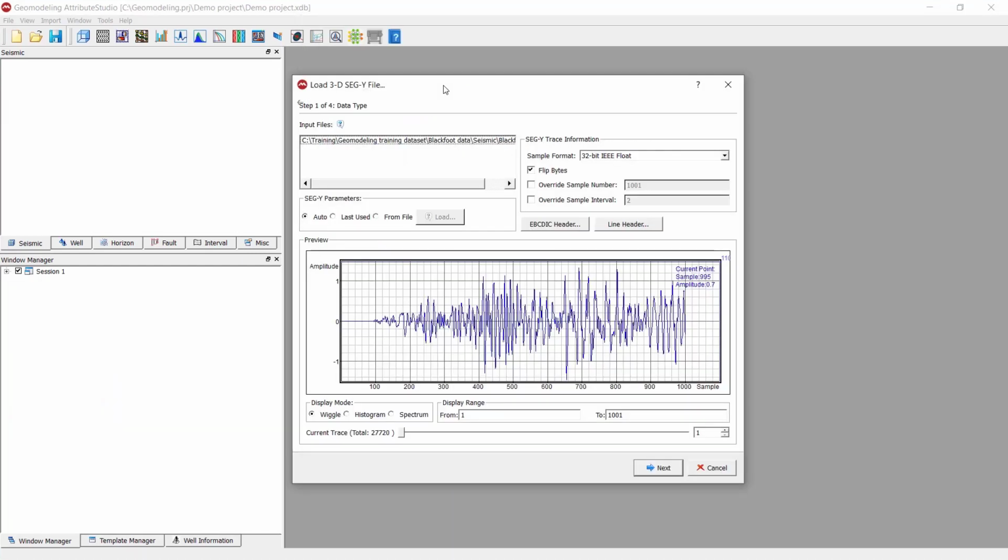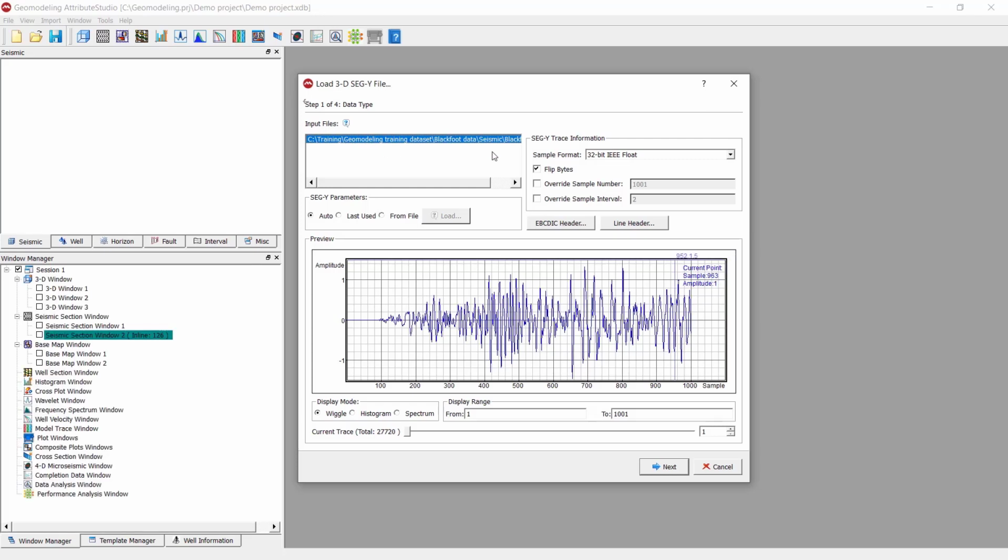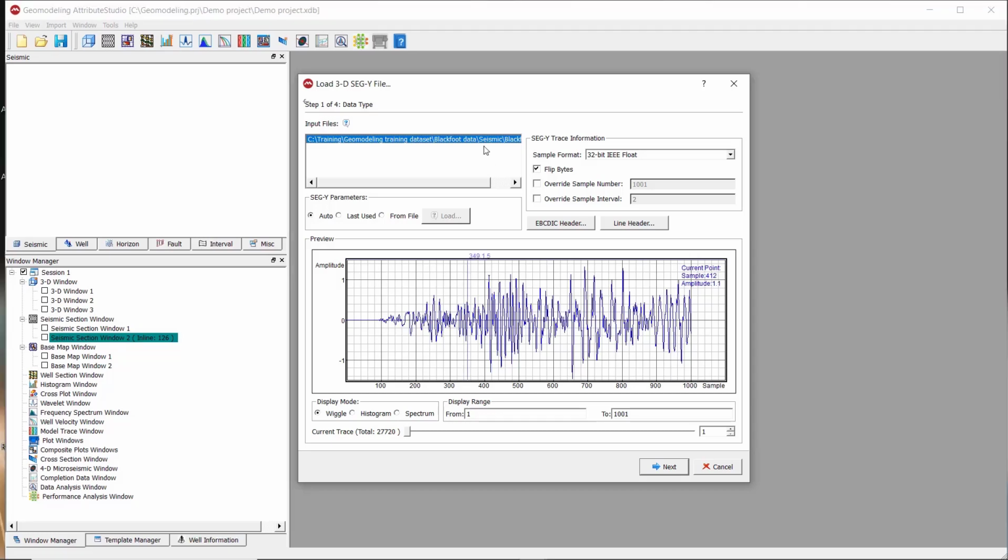This is the first step of importing 3D SEG-Y file. You can see first, this is the input file you selected. If you selected multiple 3D SEG-Y files in the previous dialog, then here will list all the 3D SEG-Y files. Please be aware that if you want to load several 3D SEG-Y files at one time, those 3D seismic data should be from the same seismic survey that share the same inline crossline information.